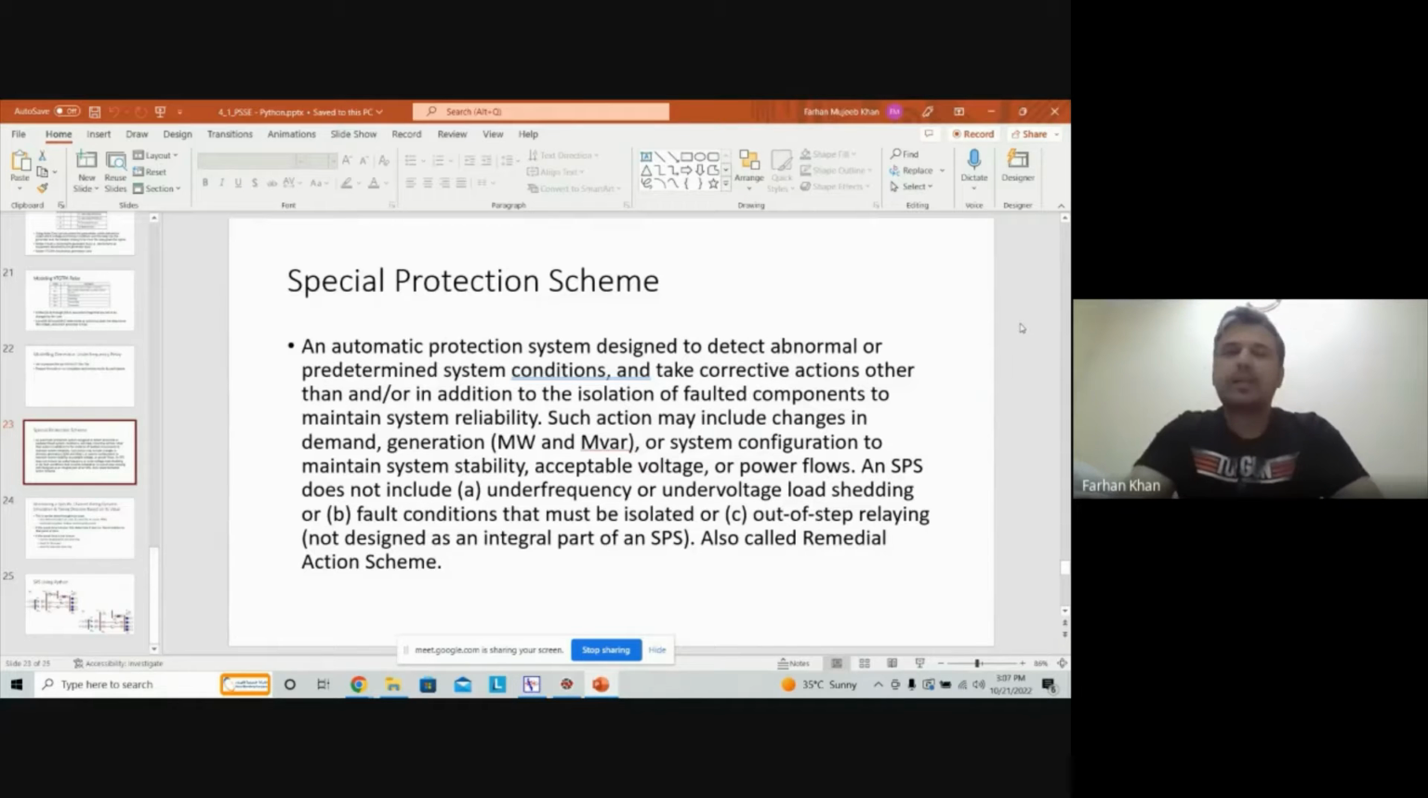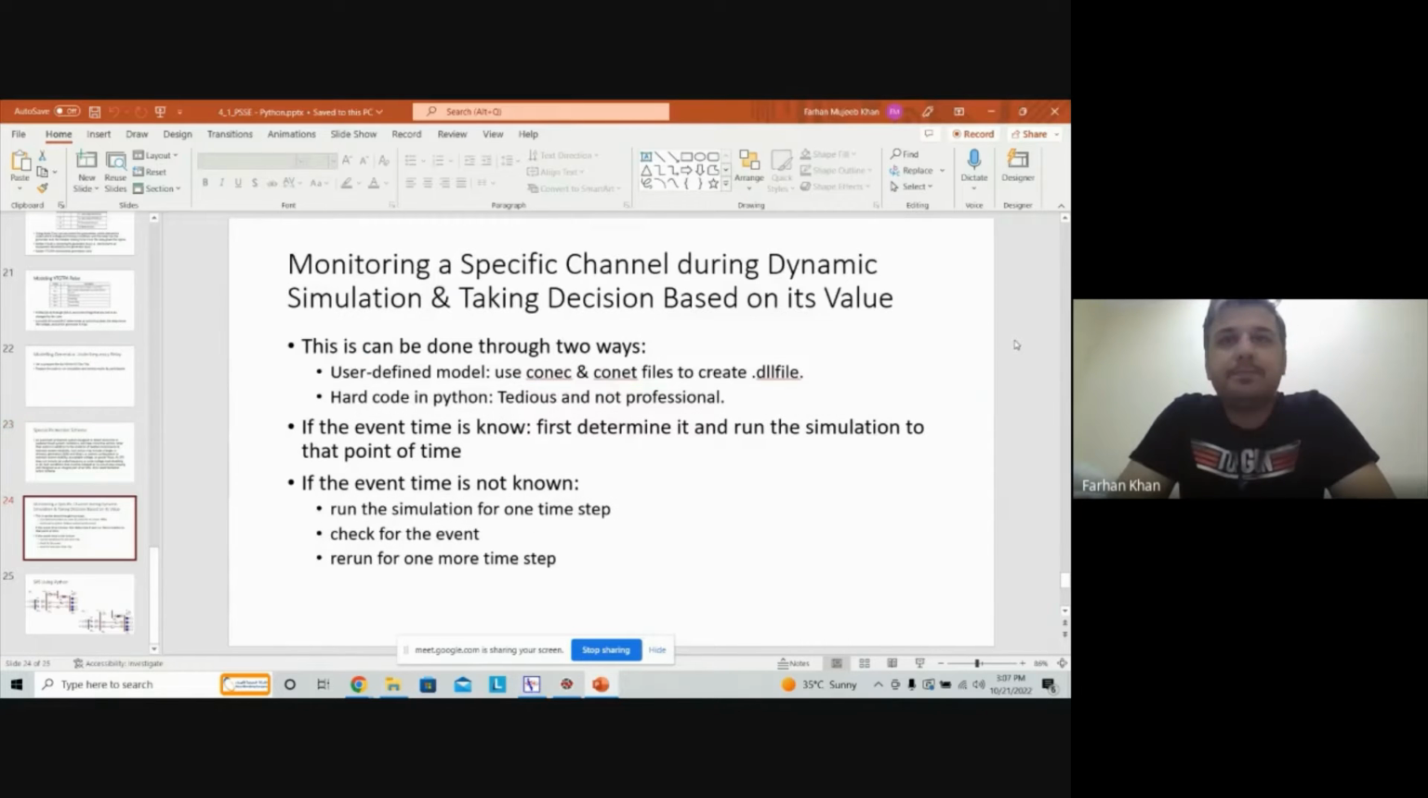By the way, we call it special protection scheme. Some other people call it cross tripping scheme, inter tripping scheme. There are just so many words for it. And if you take it on a macro level, it can convert into a wide area management scheme or wide area protection scheme as well. Anyways, moving forward. Our question was how we can monitor a specific channel during dynamic simulation and take a decision based on its value, right?